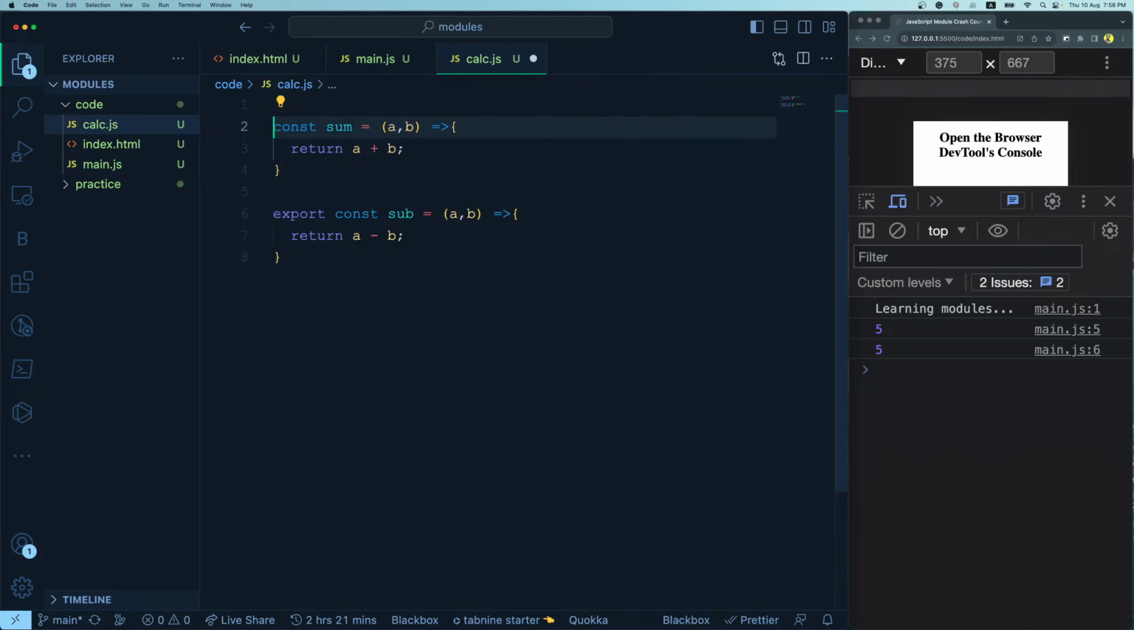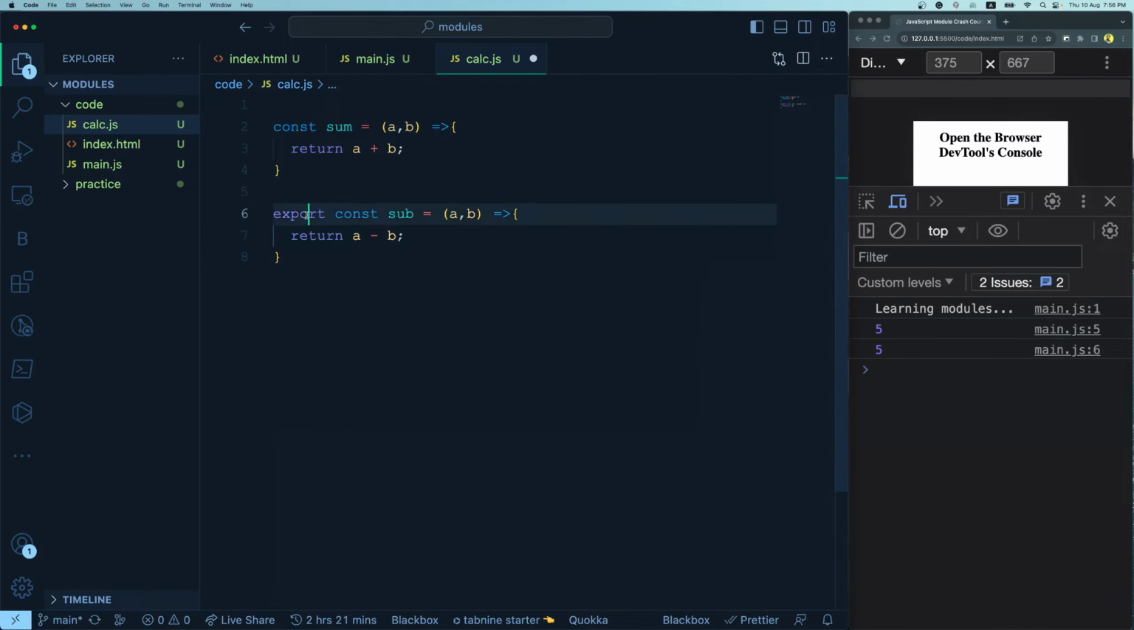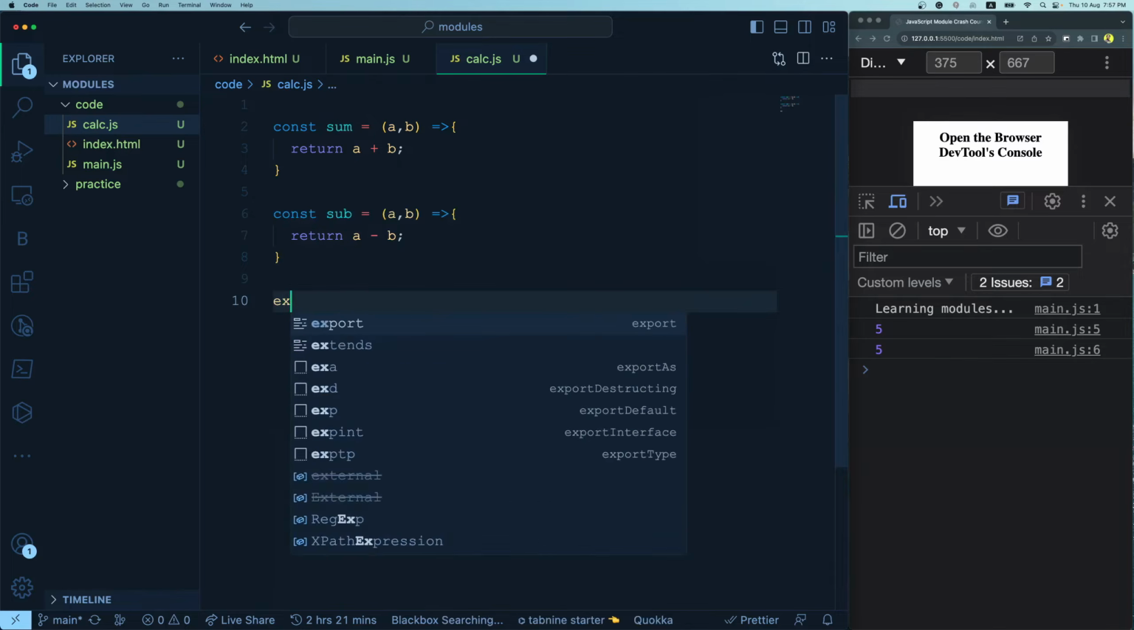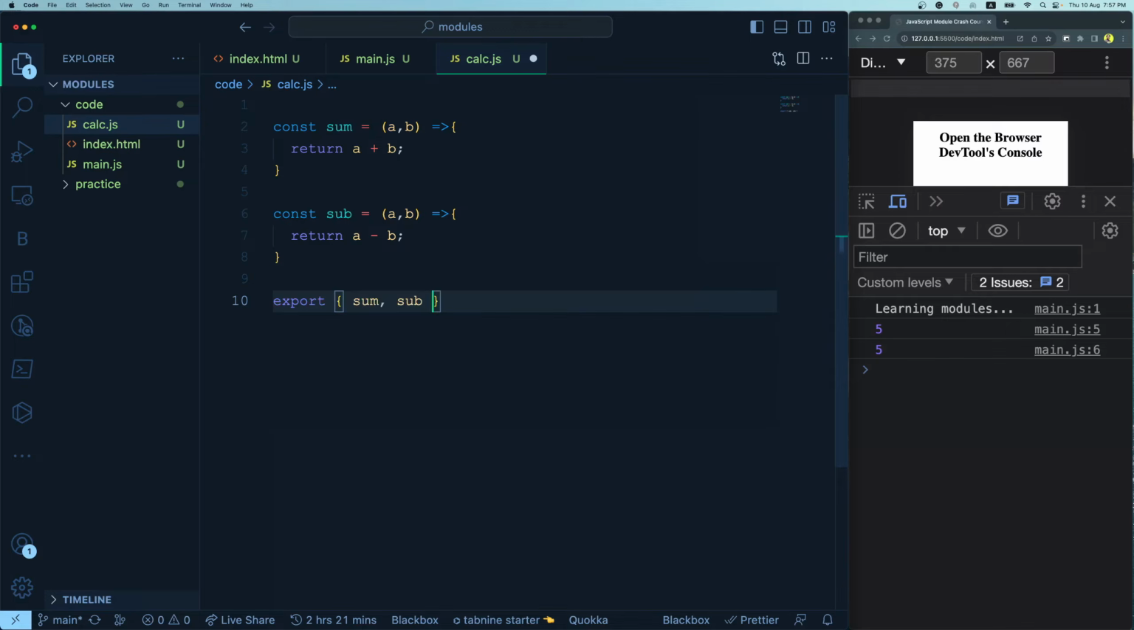The other way is, if you want to export multiple things from one module, instead of putting the export keyword in front of everything you want to export, you can do them together as well. So for example, you can do something like this: export, then sum, sub. This also works. You are still getting the same 5 and 5 output, right? So either you use the export keyword with each thing you want to export, or you finish your definitions and, at the end of the module, you export them.